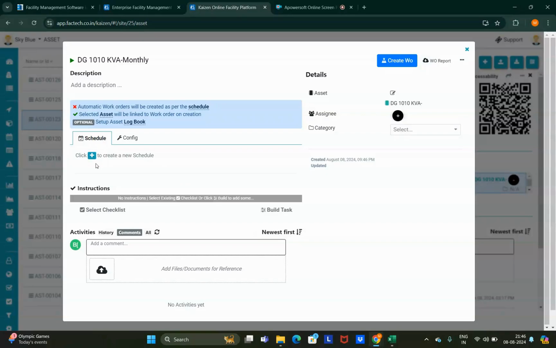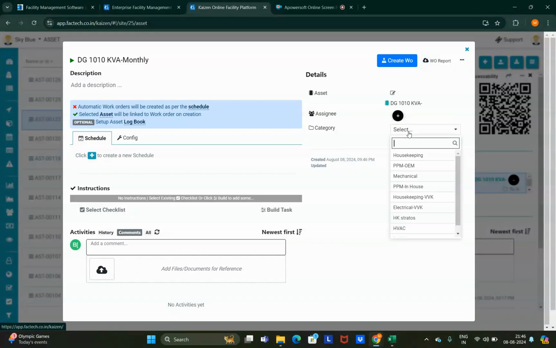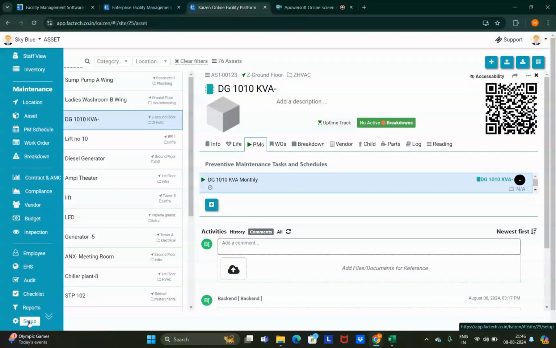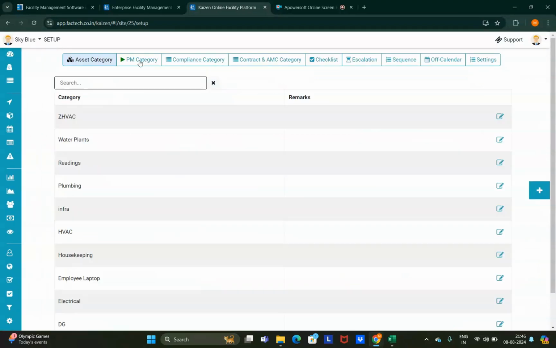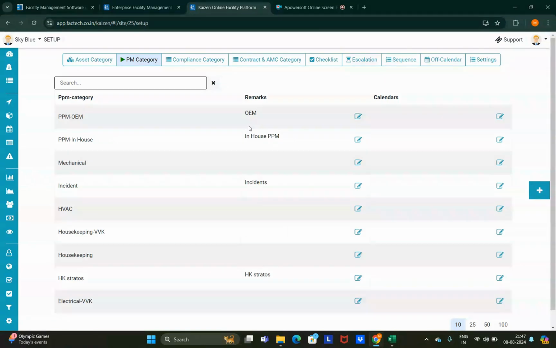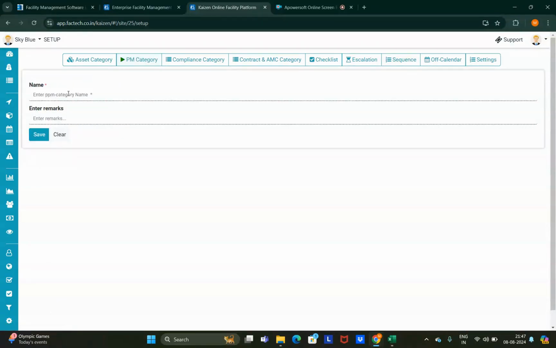Now we have to configure a few things like the schedule, checklist, assign team, and the category of the PPM. So how can we create the PPM category? To create the PPM category, we need to go to the setup part. Here is the setup part, and here is the PM category option. You can also edit the previous one, and you can also add a new one. You can see the plus sign, and we can add the PPM category. Remarks is optional. If you want to add, you can add.